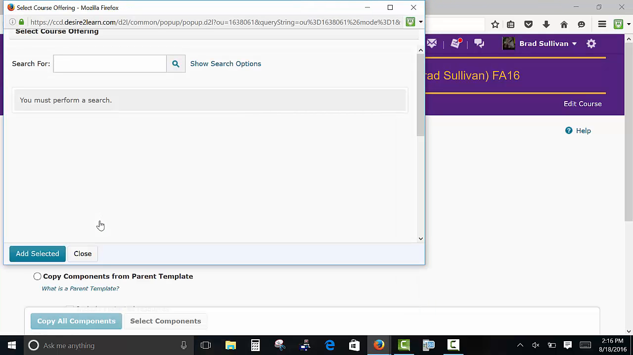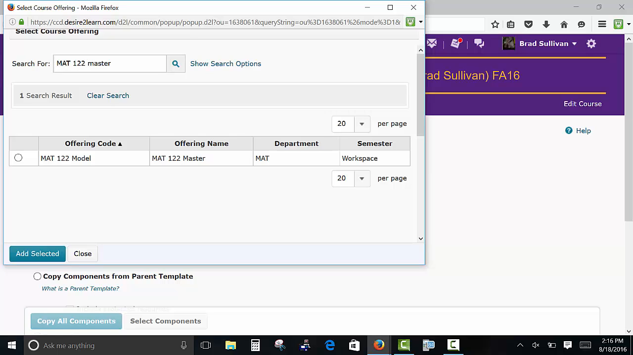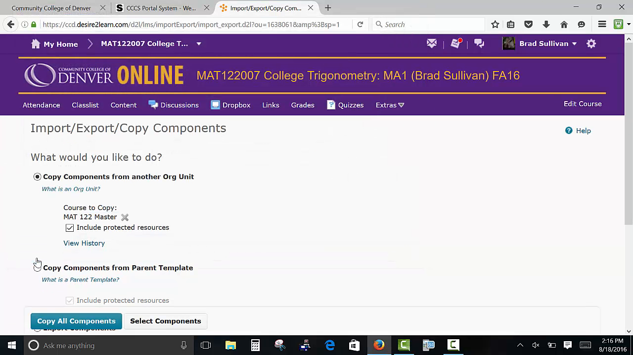Okay, what we're going to do is I'm going to type in Math 122 Master. And then that'll find the course that you're going to copy from. So you're going to click on that and then Add Selected. And then you're ready to set up.